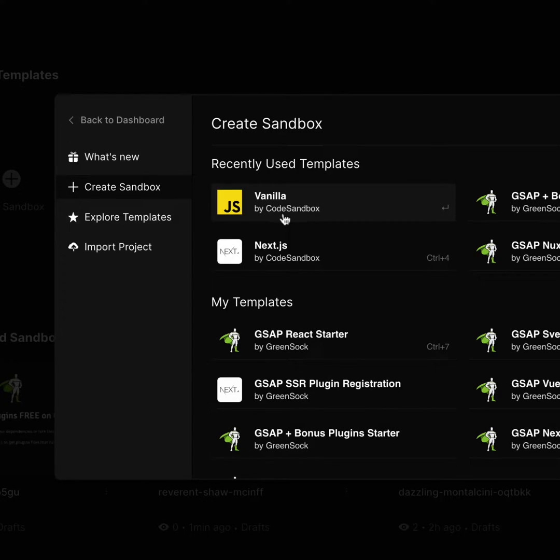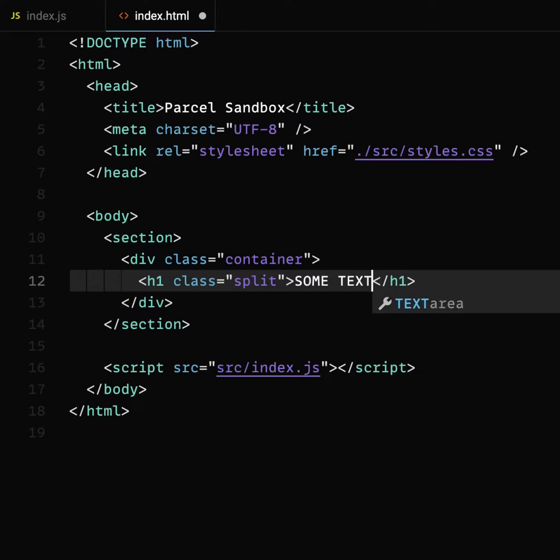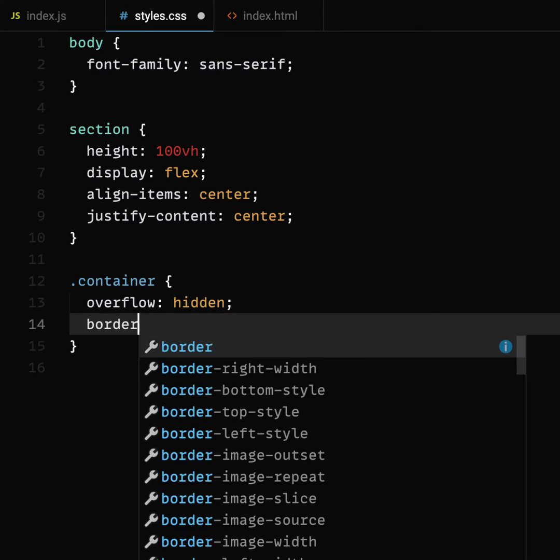Do you want to join in the Code Sandbox challenges, but you're not quite sure where to start? Don't worry, let's whiz through a quick text animation together. Start a new sandbox, make a section and a container, and a heading with some text in. Boop. Hide the overflow on the container and pop a border on so we can see what's going on.